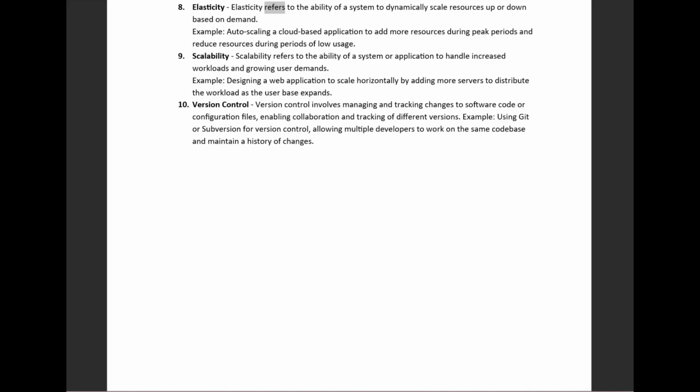Elasticity. Elasticity refers to the ability of a system to dynamically scale resources up or down based on demand. Example: autoscaling a cloud-based application to add more resources during peak periods and reduce resources during periods of low usage. Scalability. Scalability refers to the ability of a system or application to handle increased workloads and growing user demands.